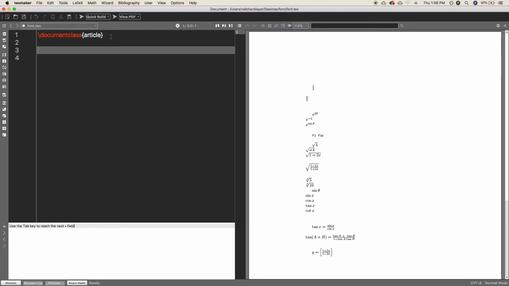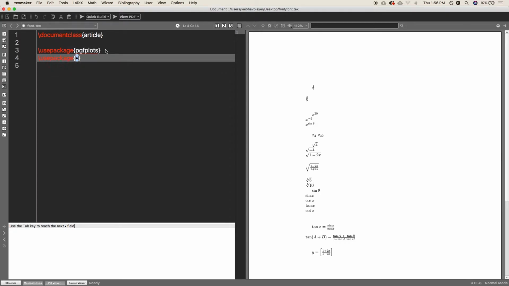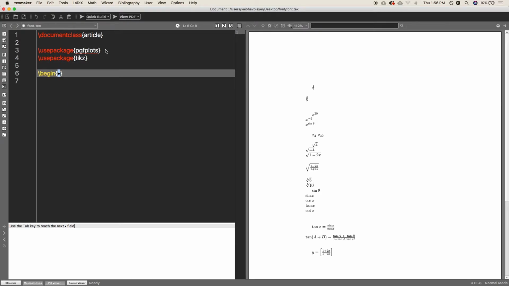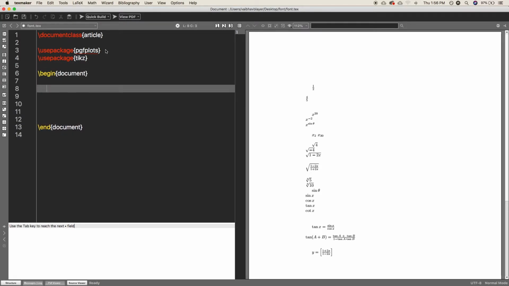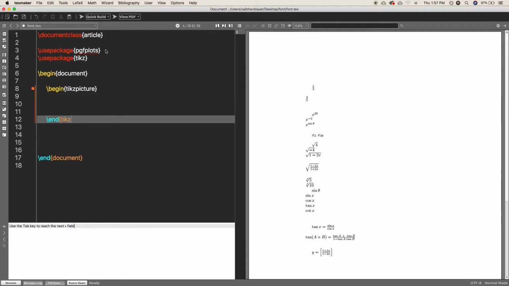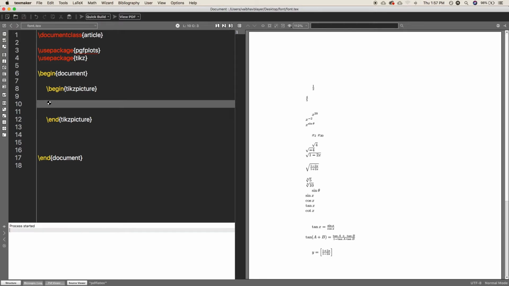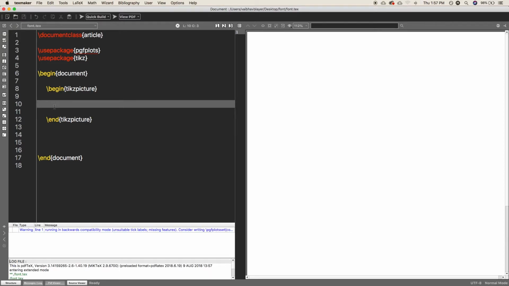The first one is pgfplots and the second one is tikz. After that, just start the document, and inside the document just create a tikzpicture environment, and end it as well. Now the document is just blank, and here is the important part.